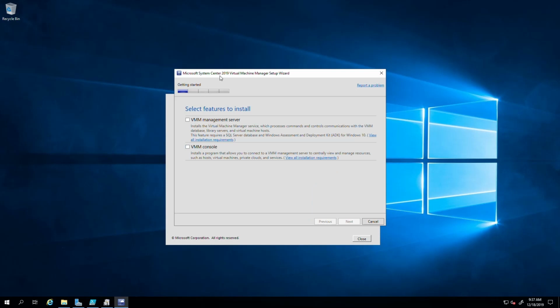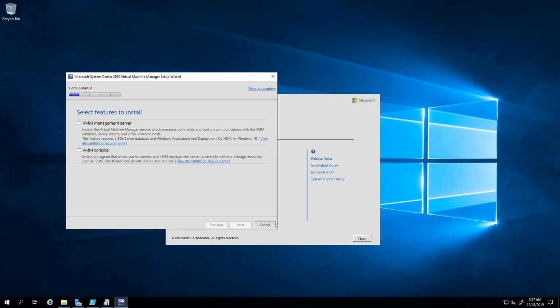Alright, so the first thing we get here, we get some prompts asking if we want to install the Virtual Machine Manager server, the console, or one or the other. I'm going to install both the Virtual Machine Manager server as well as the VMM console. You see there's a note down at the bottom that this feature requires a SQL Server database and Windows Assessment and Deployment Kit for Windows 10, and it has a link for the installation requirements for that software package. I'm going to say next.